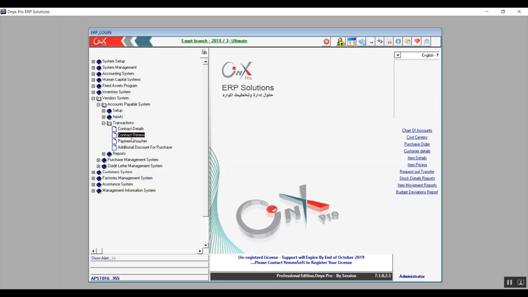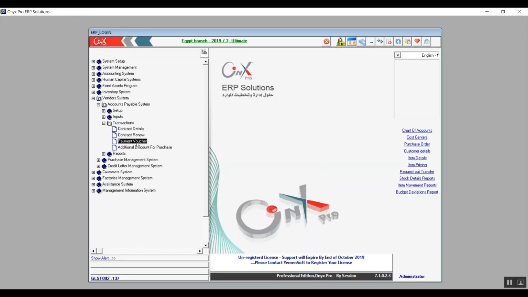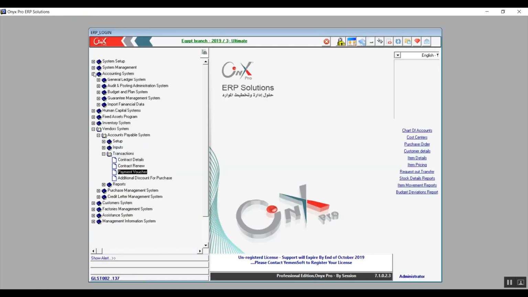Alright, the screen that we have now is contract renew. And it's the exact same everything that we just went through in the previous screen, except that in this screen we are renewing a contract. So we need to enter the reference number for the contract that we are renewing. We'll move on to the screen after that, which is payment voucher. We actually explained this one in the general ledger, so we also have it here in the vendors module to facilitate the payments to the vendors.